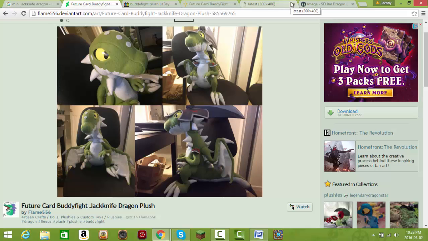I know Buddyfight is growing, especially this channel as well. Buddyfight is growing like crazy, especially with the new season, and I hope that more people make amazing plushies like this, because I don't have the talent to make this kind of stuff.